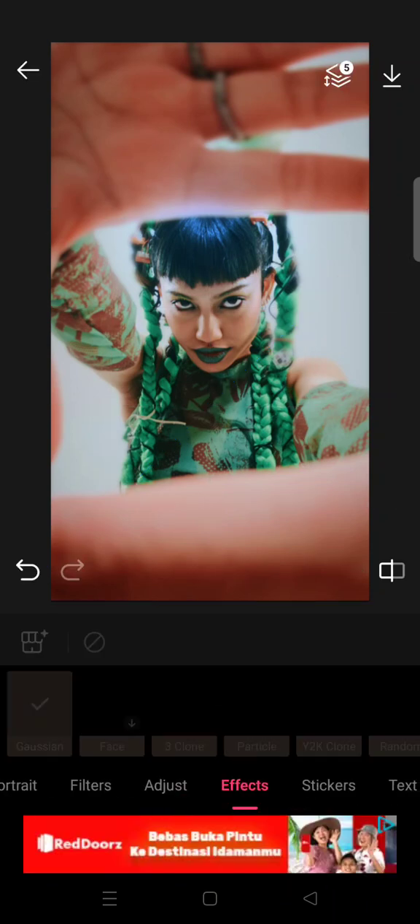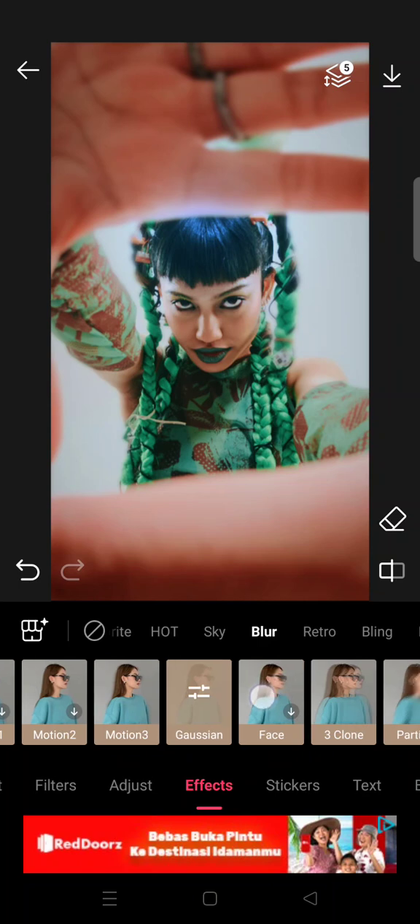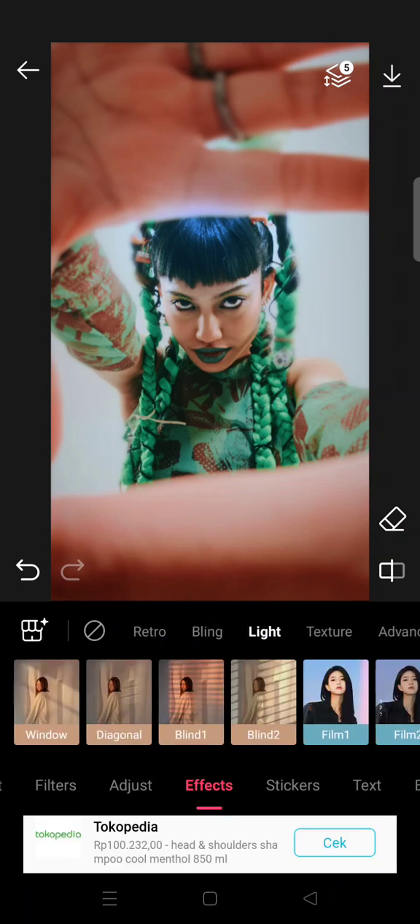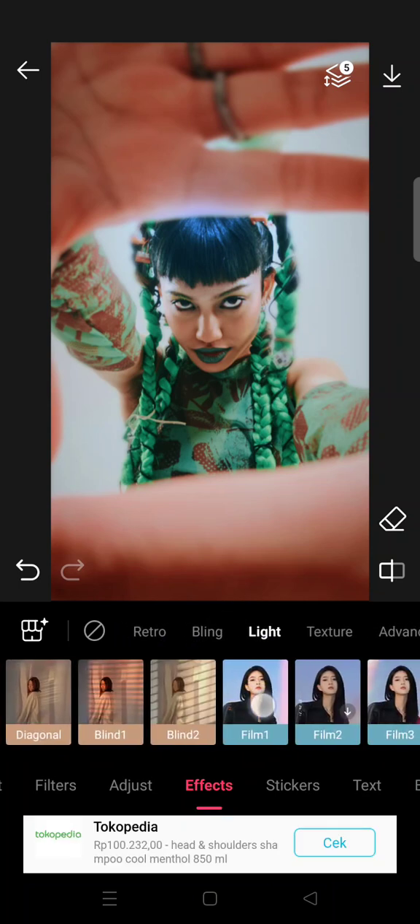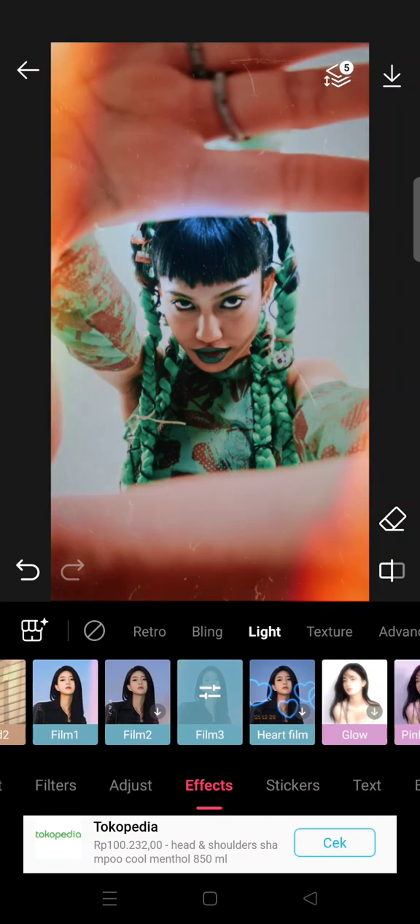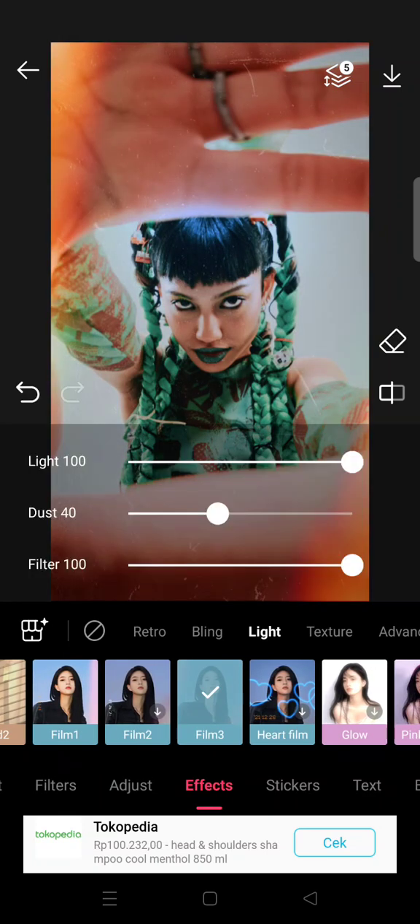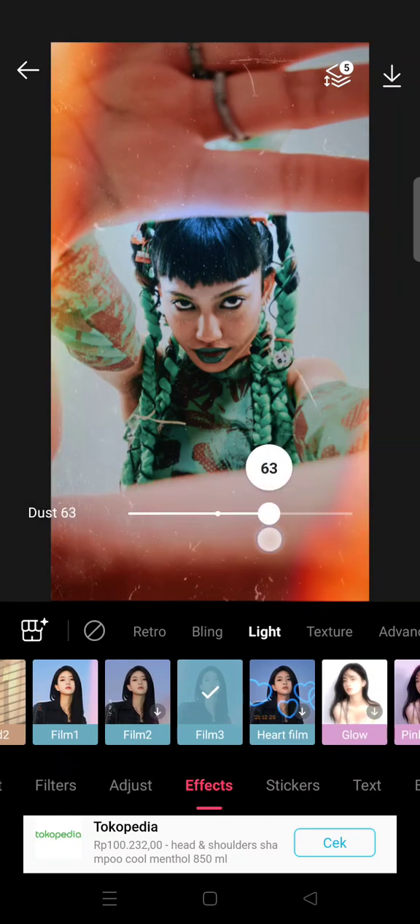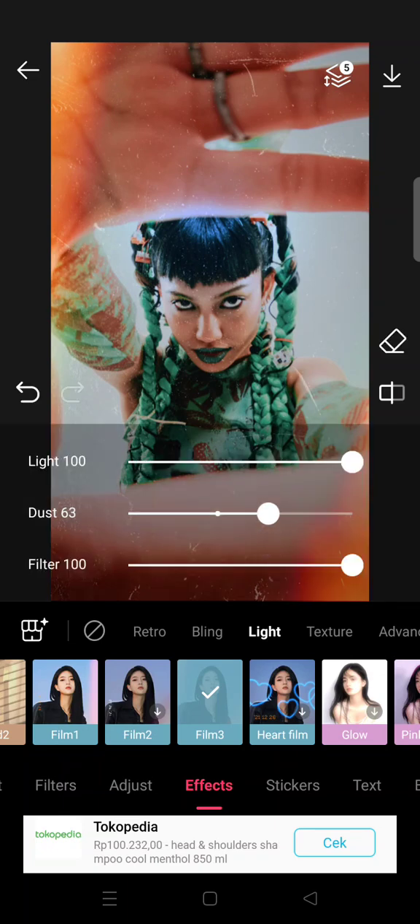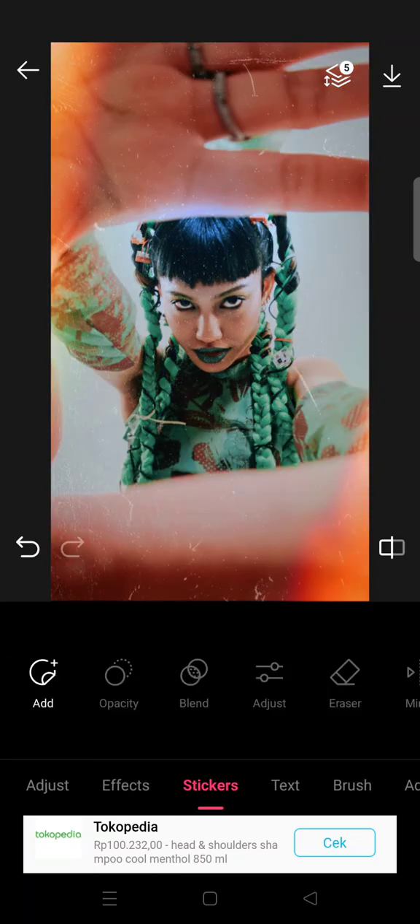oops, and find light and choose film 3. Okay, so here you can just adjust it into your liking, and that's basically it. So this is the before and here is the after the grungy film look edit.